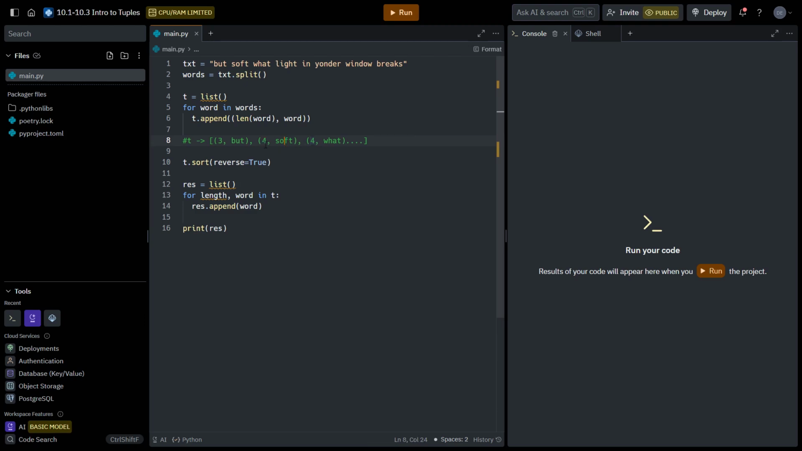But in this case, if we're comparing these two tuples, 4 and 4 are the same, so then Python will go to the word itself, and then what comes later in the alphabet, so it will come before soft, because we are sorting in reverse.